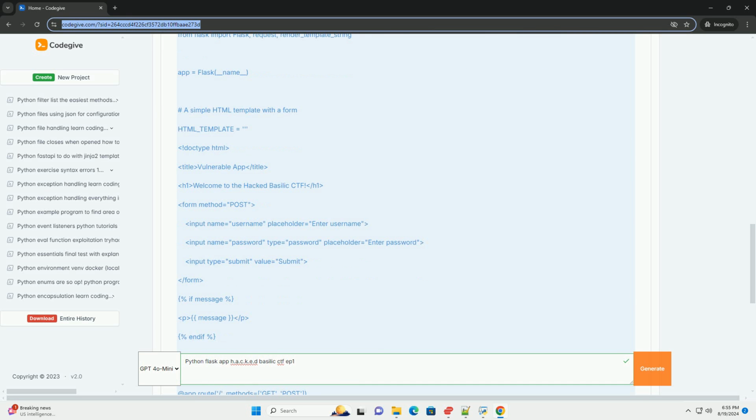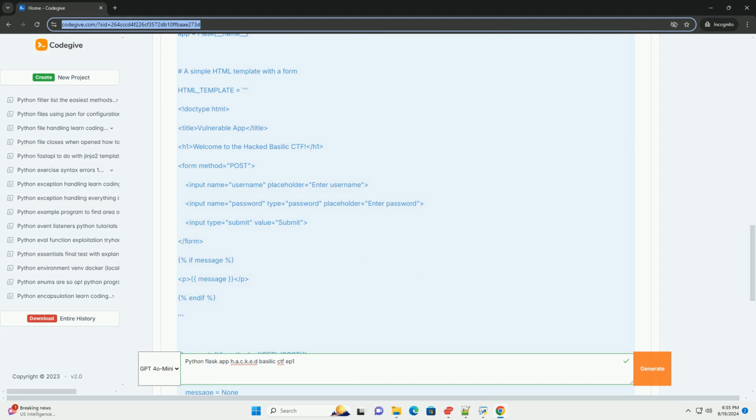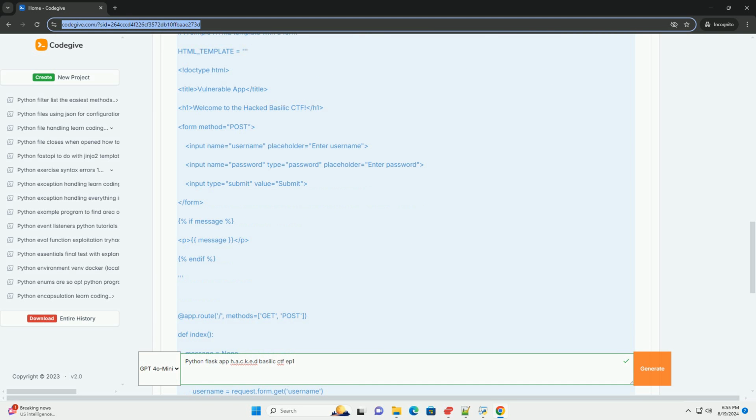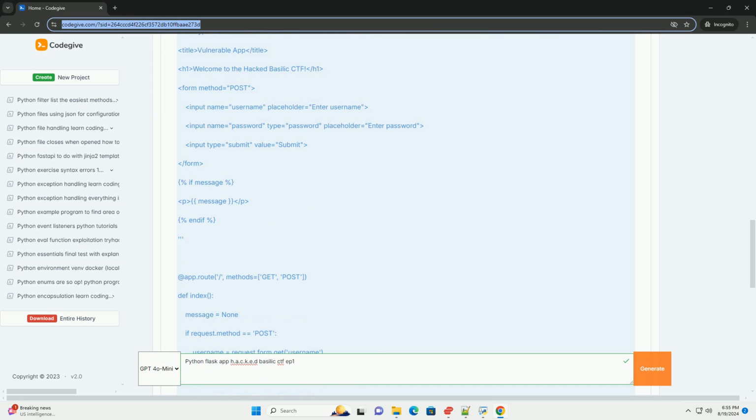Run the Flask application. Run the application with bash python app.py. Visit http://127.0.0.1:5000 in your browser to see the application.